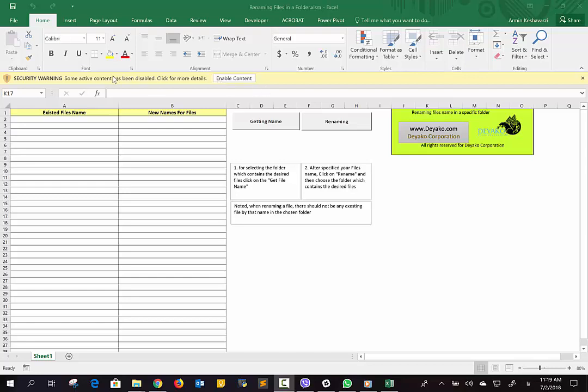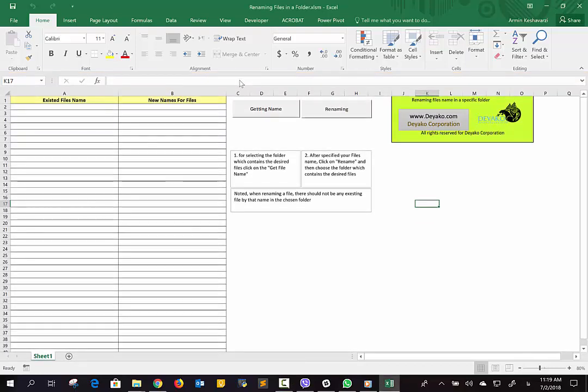For the first one, the first yellow ribbon here, the security warning, please enable the content, and the second one will appear, the security warning for the macro. If in this case we didn't see that, or for your Excel file you may see that, please enable it. Okay, before I start, you see two columns here, A and B.